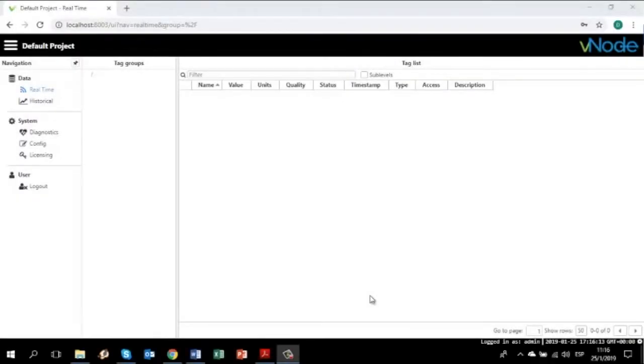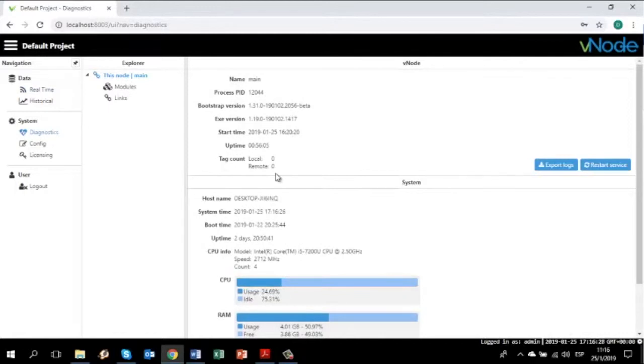On the left side of the window you will see that there are some panes, like real-time, historical, diagnostics, configuration, licensing, and logout. Under diagnostic options, you can see the system status. You can see the CPU, RAM, and disk performance of the system.